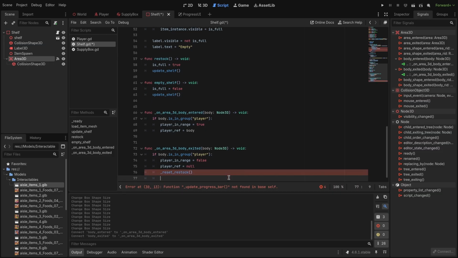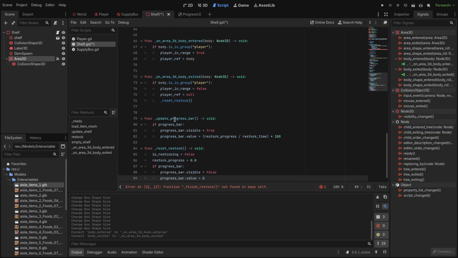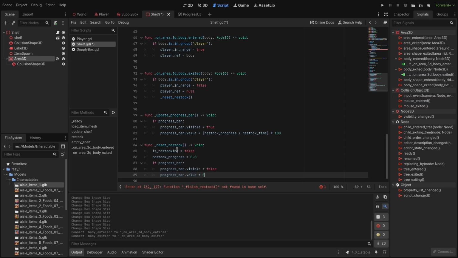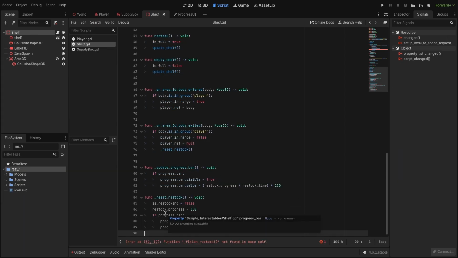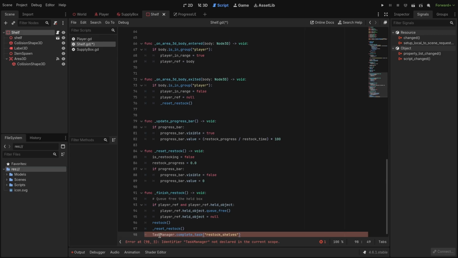So I'm going to go ahead and add in our next functions to get rid of these errors. Update progress bar, and we're just going to be setting this. Reset restock is going to reset the details. Next we're going to add in our finish restock. And as you notice, we have a thing called Task Manager, and this is going to be an autoload that we'll add in a bit.